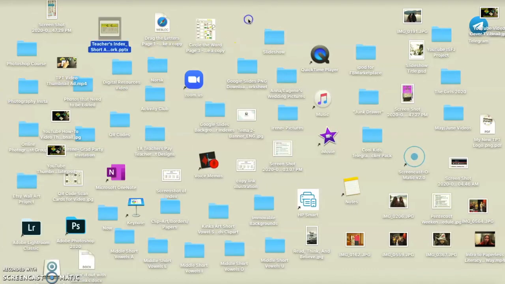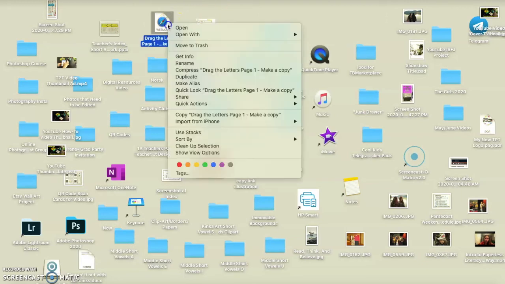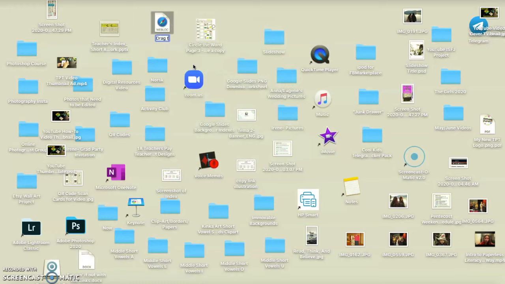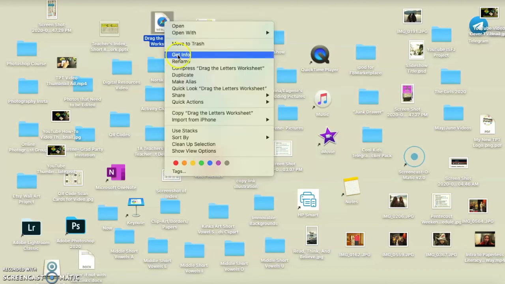So now to change the icon, and actually we can rename this too, we'll make it look a bit more like this one, so it's a lot more student friendly. I'm just going to right click on it, and this is exactly the same on Windows too, and rename. I'm just going to call it Drag the Letters Worksheet. Then to change the icon, it's really simple. I'm just going to click on Get Info.